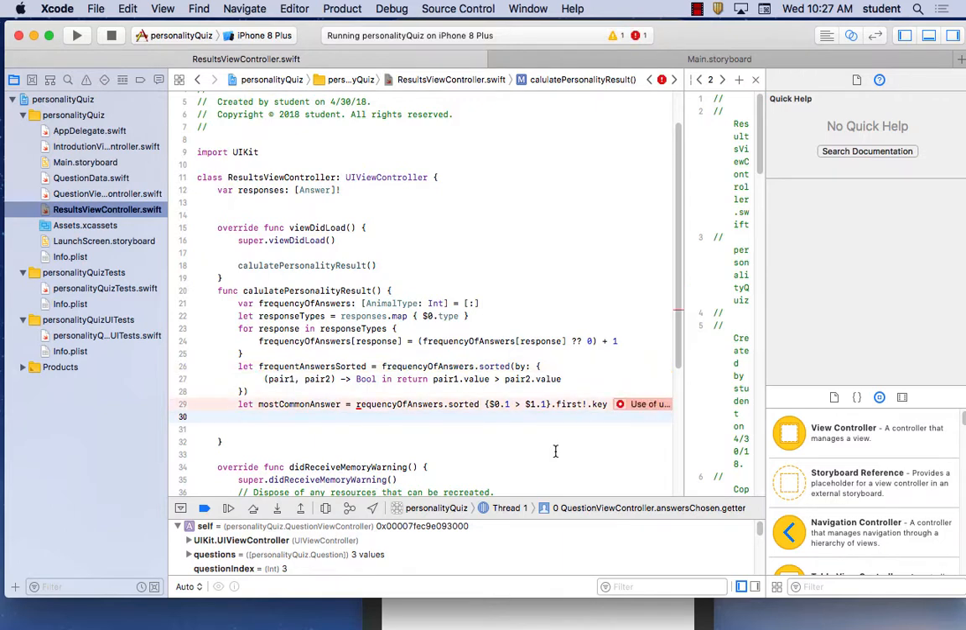Still doesn't like... oh, I spelled, I forgot the F there. There we go. Now what's left is to update the text on your label to appropriate values inside calculate personality results.